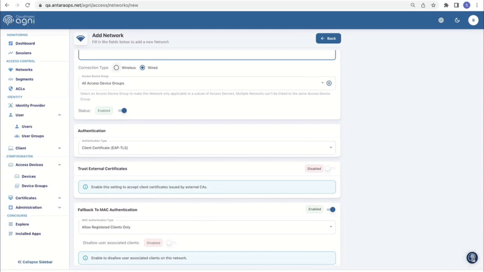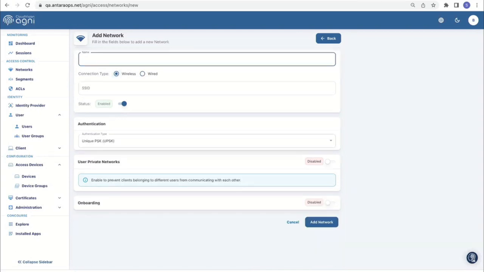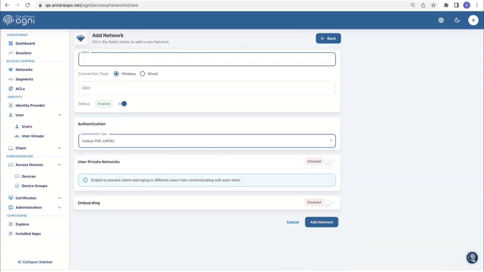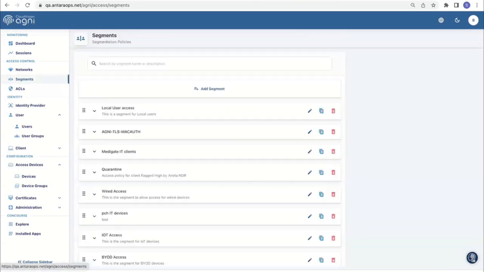And that's how you can actually change your configuration. Similarly, for the wireless devices, we have options for TLS, UPSK, captive portal, MAC bypass authentication, and so forth. So the other last thing I'd like to show.